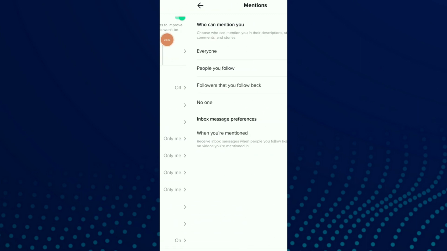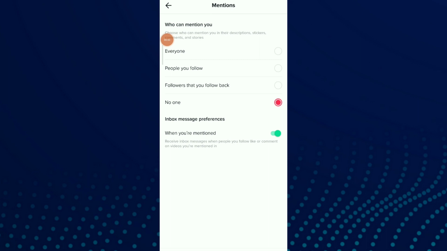You're going to find mentions. And here you have inbox message preference, which is receive inbox message when people you follow like or comment on videos you are mentioned in. Turn on or off this option, whatever you want. Easy and quick, so you can just receive a message when someone you know, on your followers or not on your followers, likes or comments on something you are mentioned in.